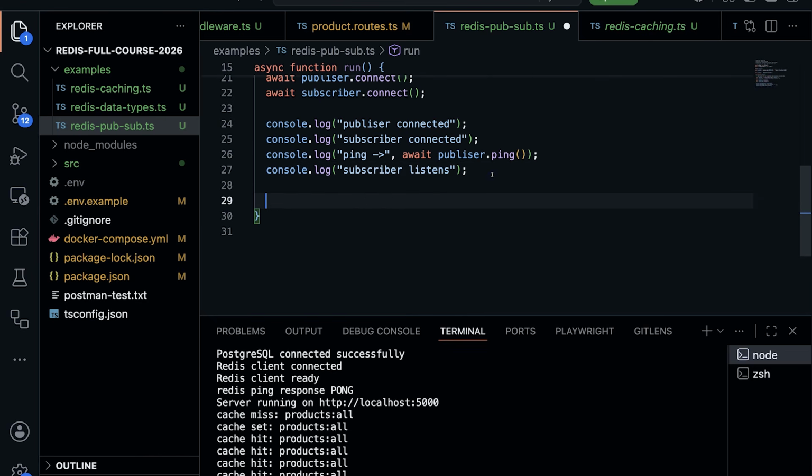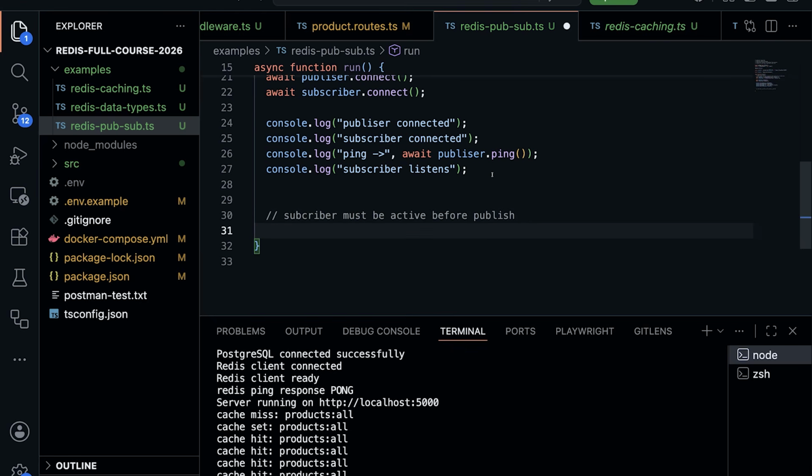Now one very important concept: when the subscriber is going to listen, that subscriber must be active before publish. Okay, why is this very important? Because if nobody is listening, so let's say there is no one to listen, when the publisher is going to publish that message, it might be missed. So it's actually a very important concept that whatever subscriber you're using, that subscriber is responsible for consuming that message via that channel from your publisher. So that subscriber must be active.